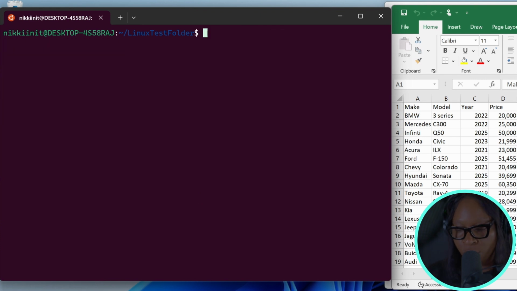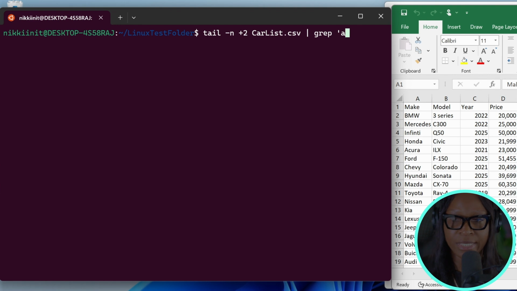Now if I want to display the cars that have an a in it, we can pipe the tail command to the grep command. This little symbol on my keyboard, right on top of the backslash, that little straight thing that I just used, is called the pipe. The pipe takes the results of one command and puts it into the next command. After the pipe, we're going to use the grep command as well. So we're going to say grep, and we want to find all of the text in the carlist.csv that has a in there.